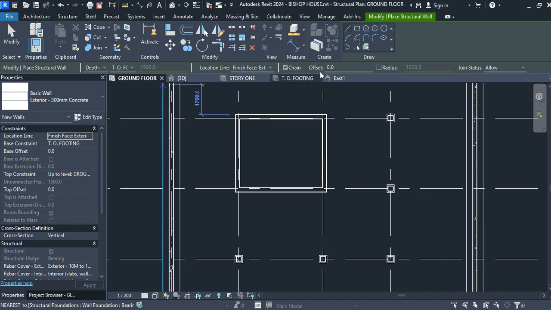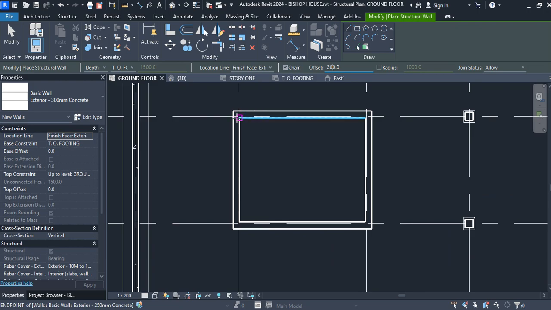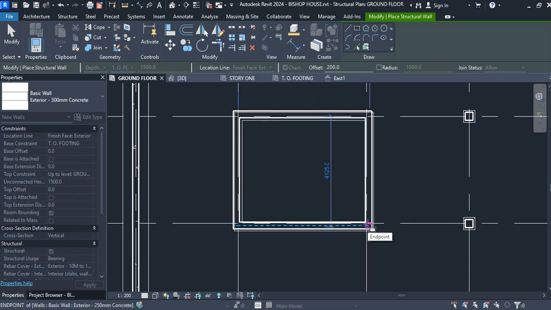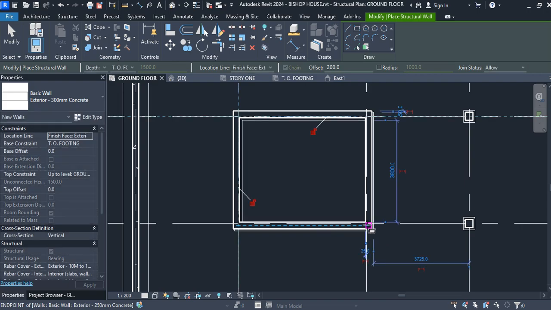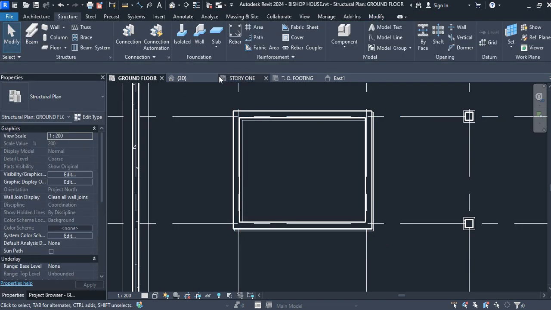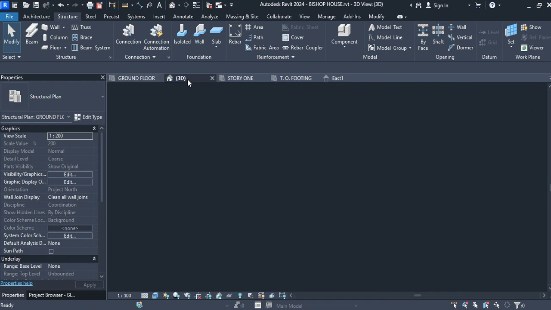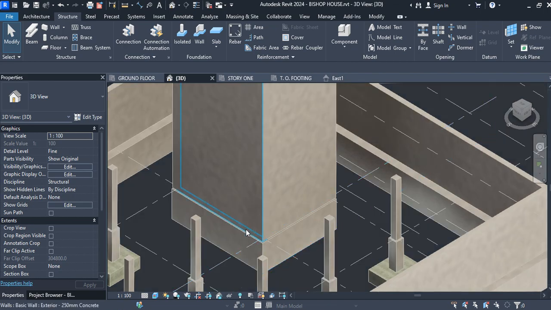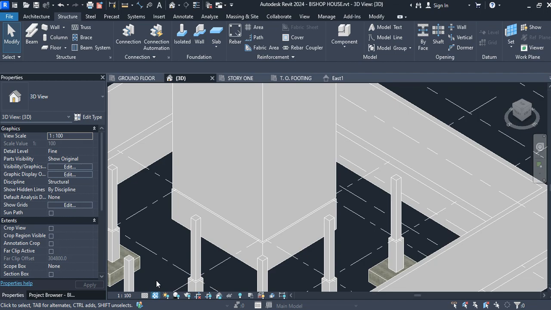Still the finish could be maintained, and the offset could still be 200 millimeter. So you select here, could still use a rectangle too. So select here. So we have been able to add our foundation underneath it. When you come to our 3D view, yes, our foundation has been added, and that is how it looks like.